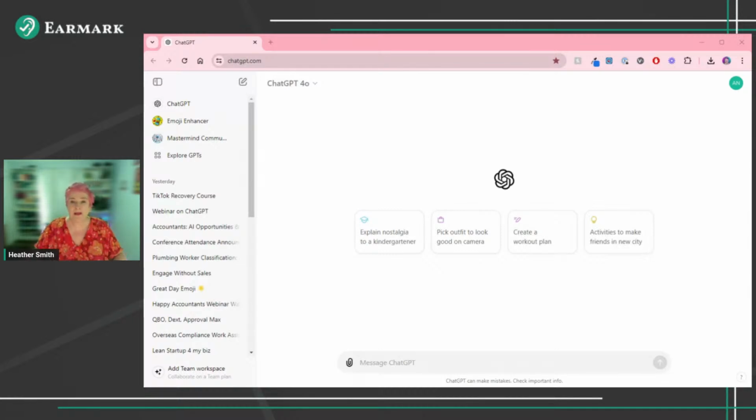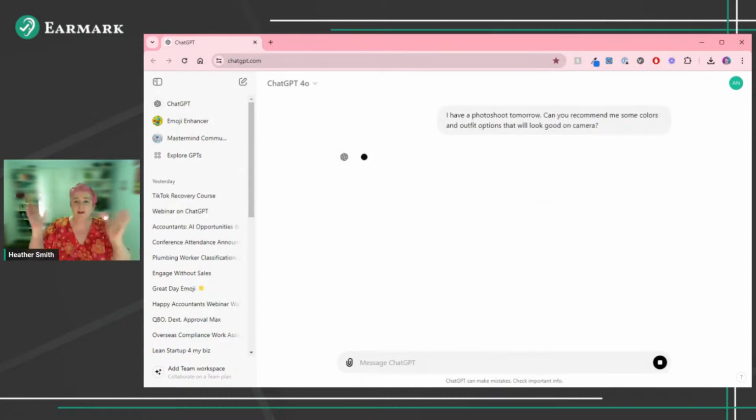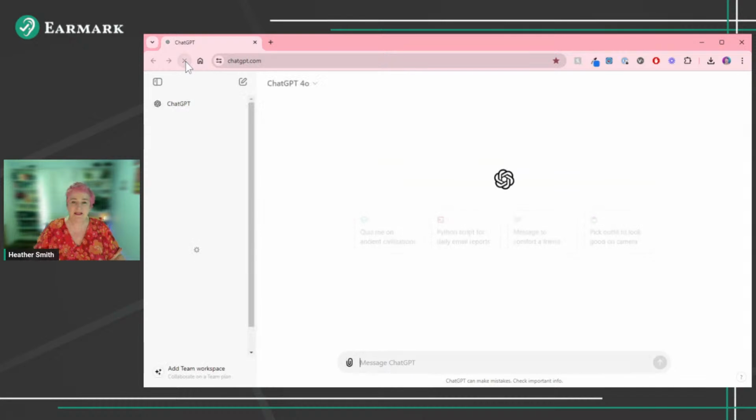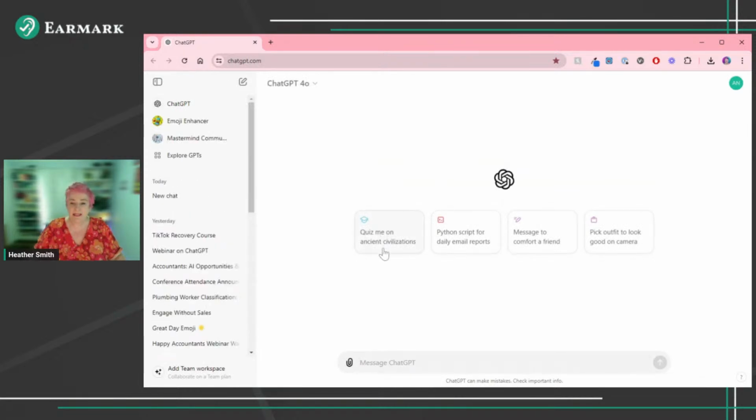When you open up ChatGPT, it always offers you some prompts. These are fun things that we can click on. You can see we've got 4 options here. Let's pick an outfit to look good on camera. This is just something random that they have there. Okay. Let's see if I'm going to get back in there. I'll try this one.